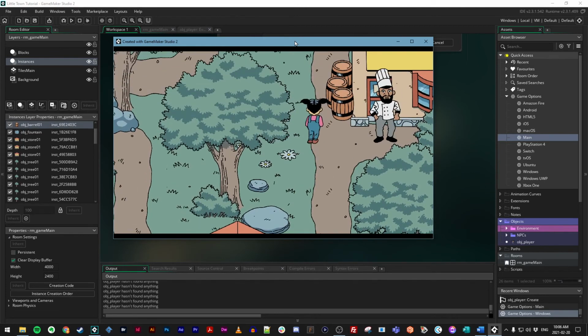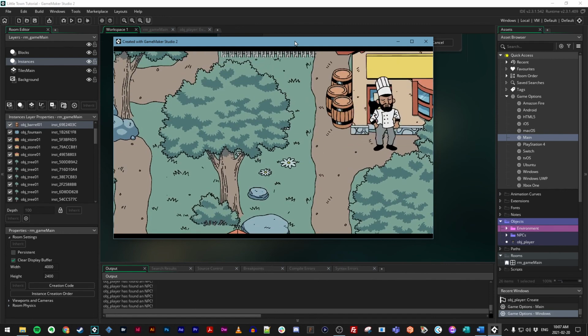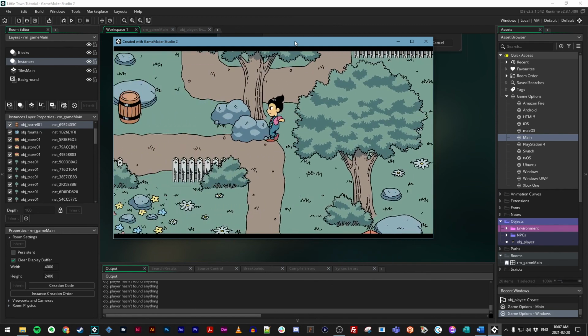Now I'm going to go beside the baker, and you'll see that object player has found an NPC. So that collision rectangle is now finding the baker sprite, and that's true. So just make sure that's working on your end, and when you're ready to continue, you can go ahead and close the game window.